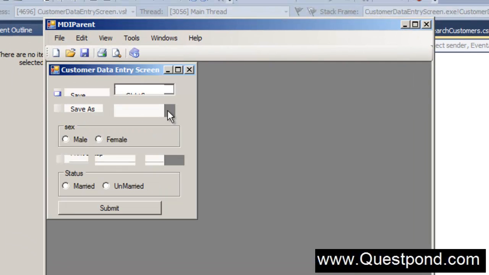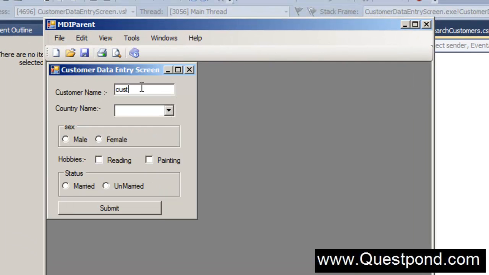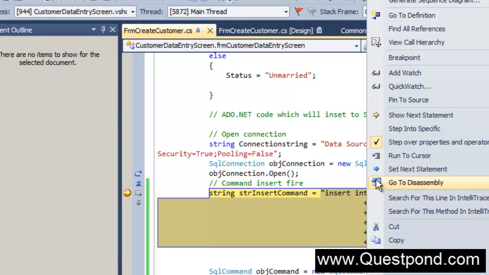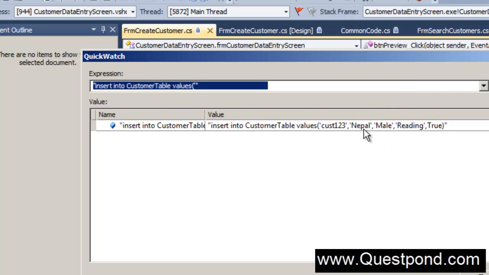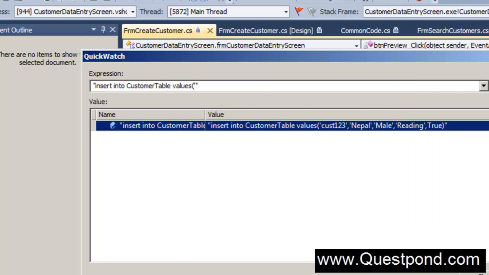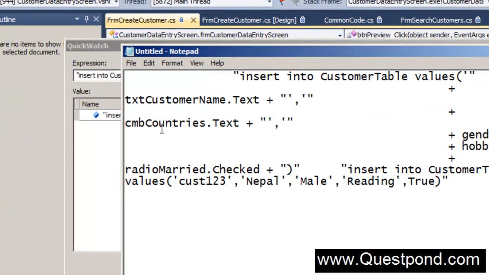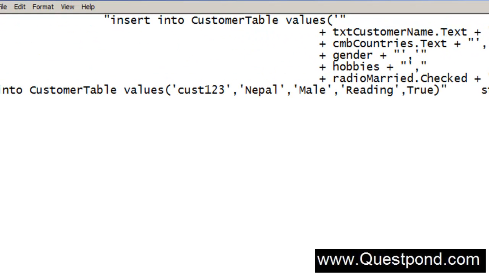So let me again go to the enter customer here, say cust123, Nepal, mail, reading, married, submit. Now let me again go and put this into quick watch window to just check that everything is proper. Right, so quick watch again, let me just copy this and go to my notepad to see it properly. Right, Control V. Now let's check if all the data seen here is proper or not.